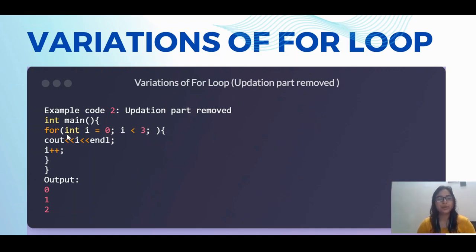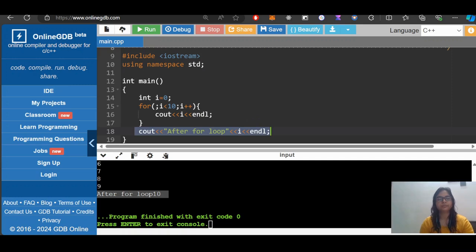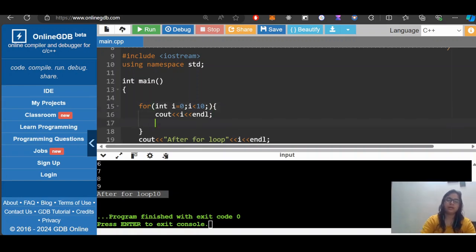Okay. So let's say your updation part is removed from this parenthesis and you're keeping it inside the for loop after some line of code. Okay. So why do we do this? And will this work or not? That also we are going to see now. So I will move this initialization of i inside, and I will remove this part and over here. Will this work?